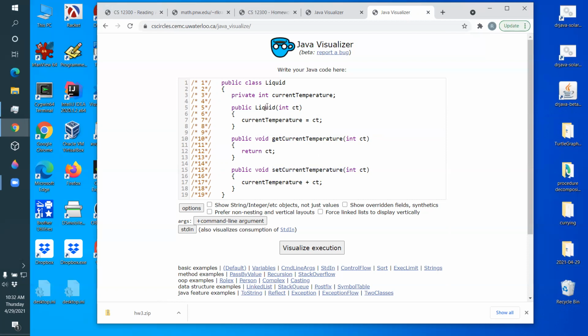I gave this constructor an input value, and it puts that input value into the current temperature. So that fixes it. The constructor now takes a number that it will put in that field. Okay, so now this is okay. So that was the right fix.